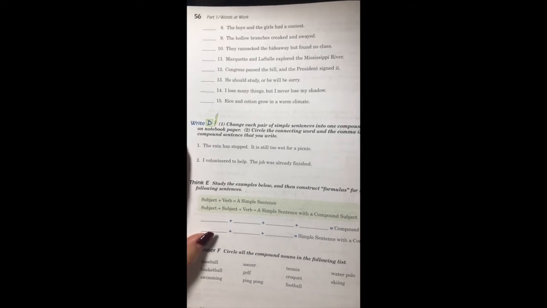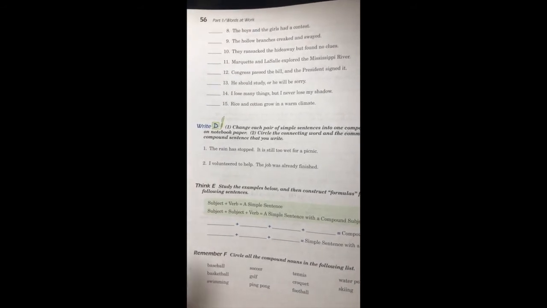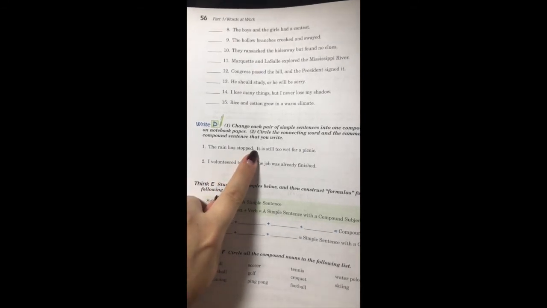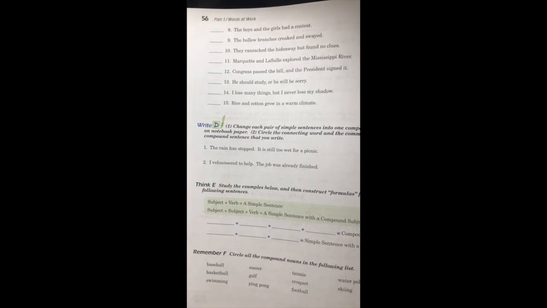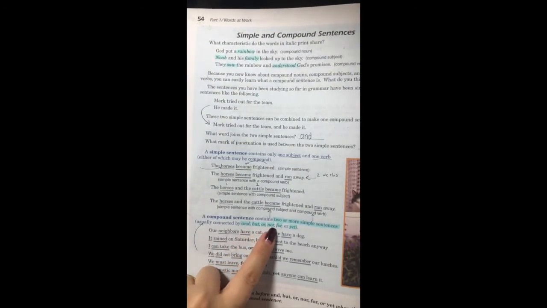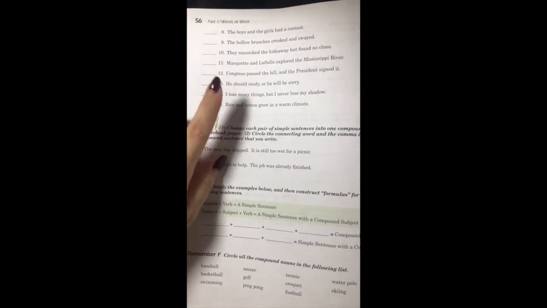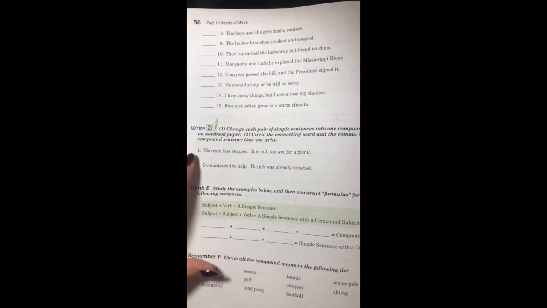So I'm not going to give you an example because you only have 2. But just remember that all you need to do is write in a connecting word. Depending on the sentence, we have them here: and, but, or, nor, for, or yet. So you're going to write your connecting word and of course your comma. And you're going to circle them both just like you've been doing in Think C for both of these.